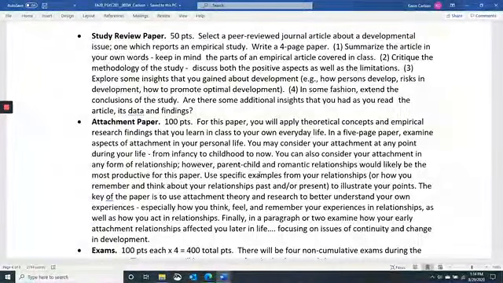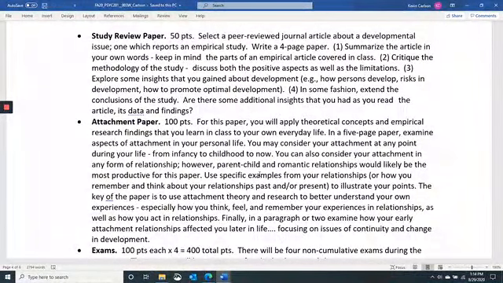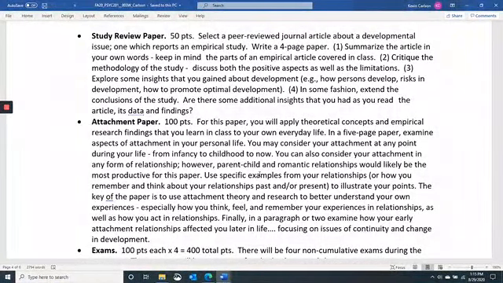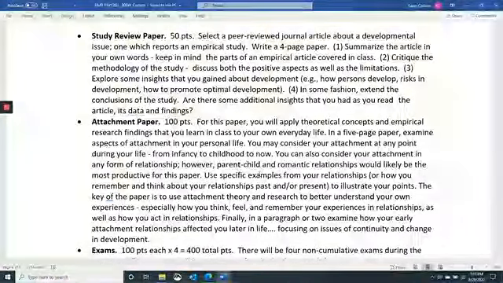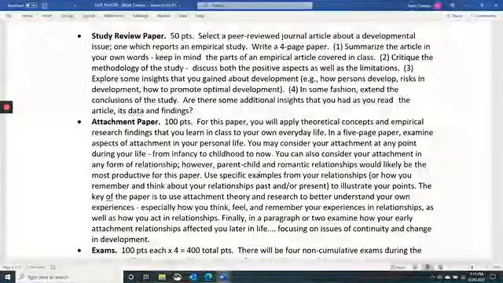Part number 3, this is a big part, so explore some insights you gained about development from the article. So how persons develop, risk in development, how can you promote optimal development, this type of thing. So it's things, ideas, insights that you had when you read the article. And some of these insights could be related to things that you might want to do for your change proposal or related to your service learning project.